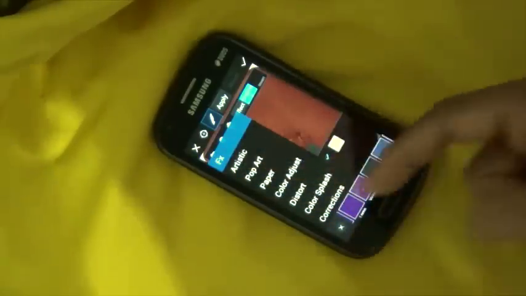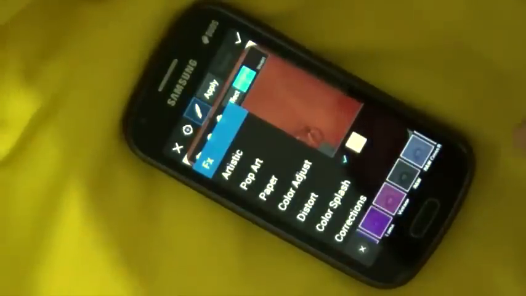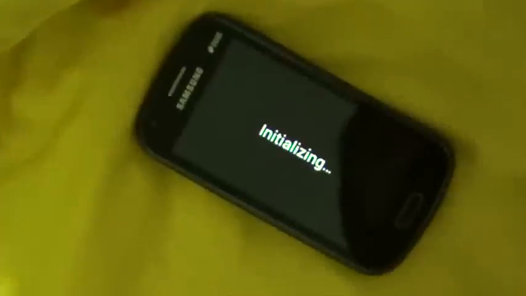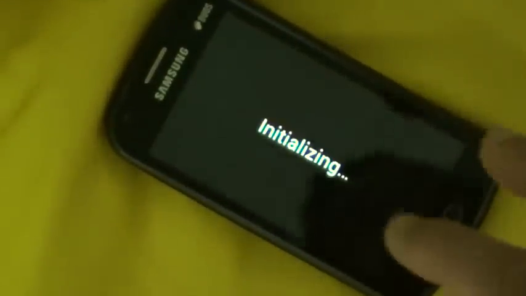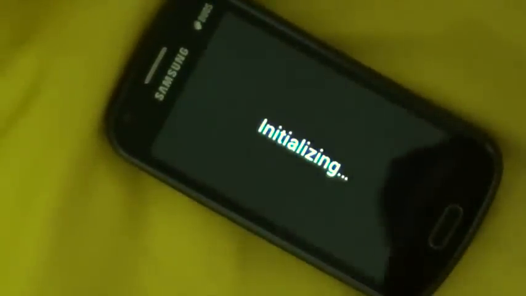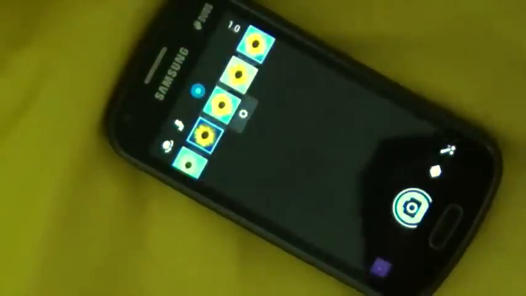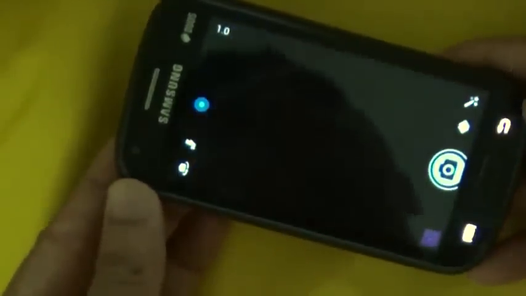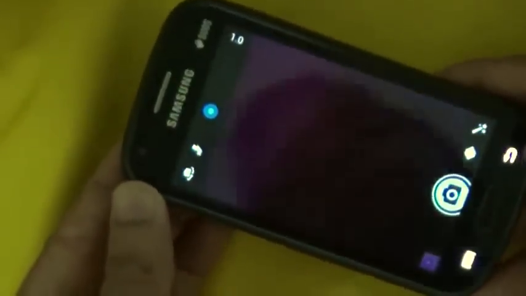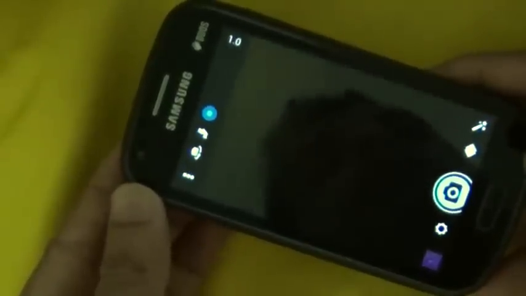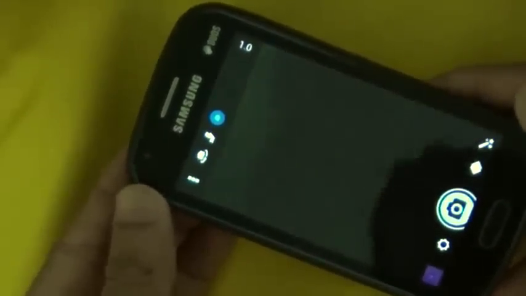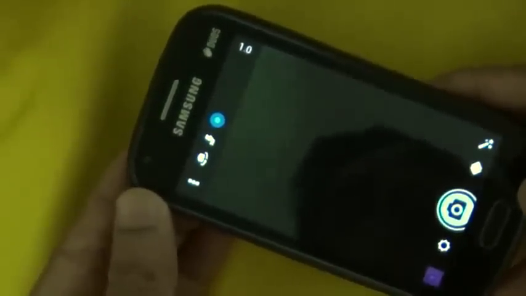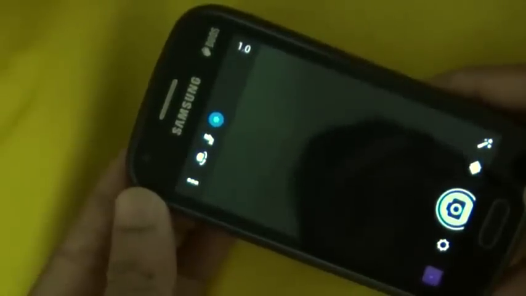We have FX, artistic, pop art, paper and color adjust. We have lots of options available right here, and it will initialize your pics and give you the customizable options you want. So that's it for the PicsArt camera app, guys. If you are really into photo taking and it is like your hobby, then make sure you have this application on your Android because it will help you a lot.